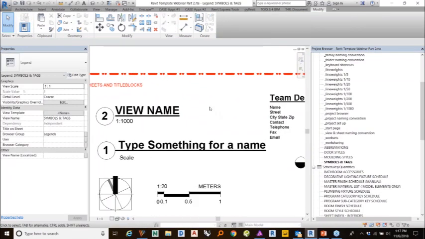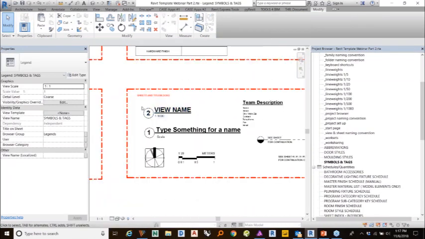Another thing I'd like to say is you want to keep it simple in terms of view titles and things like that, because the more you put in there, it tends to get hierarchical, so be careful with that.